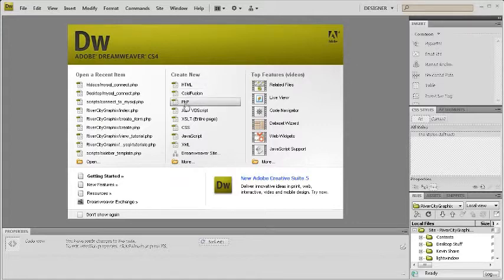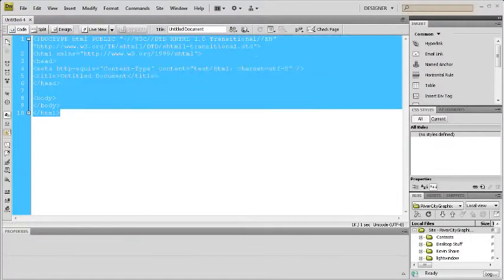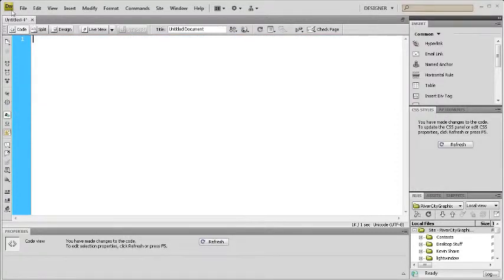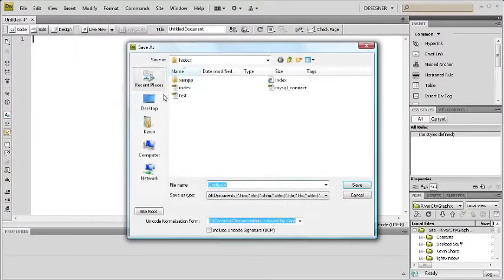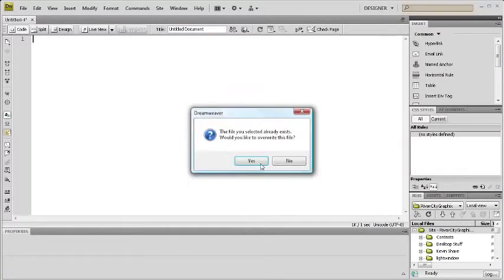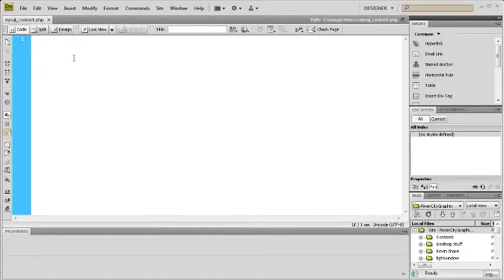So to get started, we're going to create a new PHP file, and then I'm going to delete all of the HTML out from the code view. Then I'm going to go to File, Save As, and I'm just going to save it as MySQL Connect in our htdocs folder, which, if you've been paying attention to the last couple tutorials, is the folder for XAMPP, so that I can put this onto my local server.